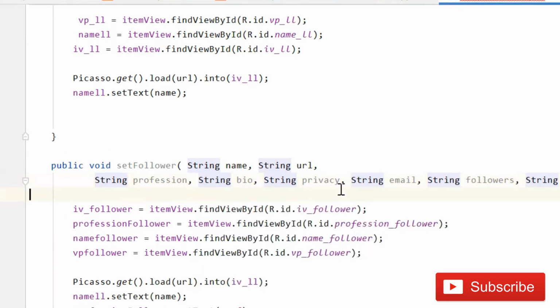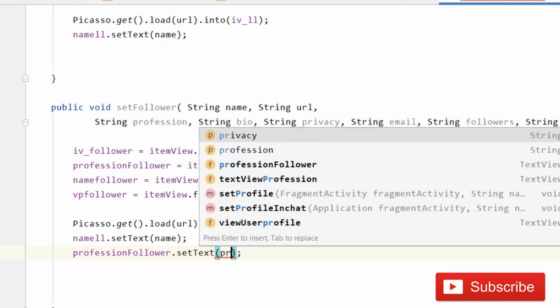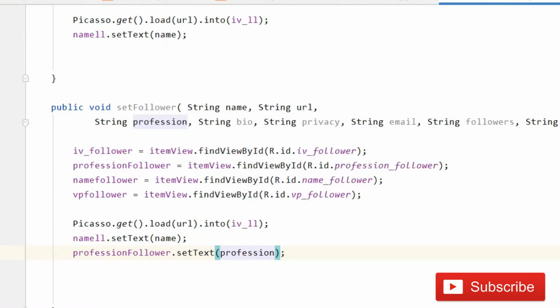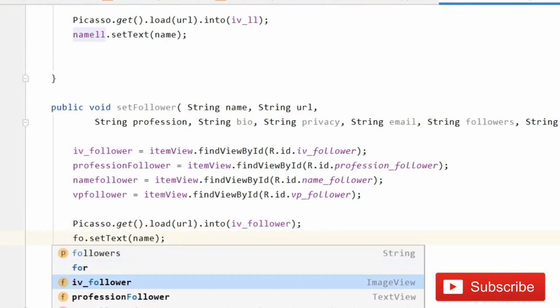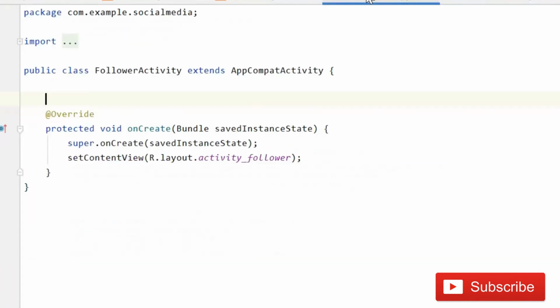So now we have this method. So here you need to write profession. See, now we have this profession. So change this to iv follower. Yeah, it may create runtime crashing, but that will be okay. You have to make this one follower, name follower, and then profession follower, iv follower name, and then vp follower. Yeah. So now we have these things. So we have this method. We can proceed in this follower activity.